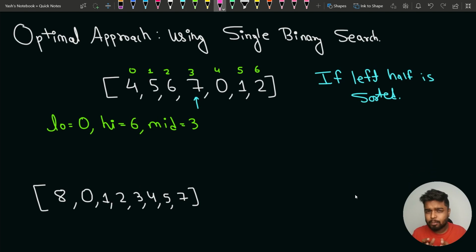Now let us discuss the most optimal approach, where we'll be solving this problem using a single binary search. How can we use a single binary search for solving this problem? The approach that we applied before used two binary searches: one for finding the index of the smallest element, and then using that, we applied the binary search cleverly. But how can we do this using a single binary search?